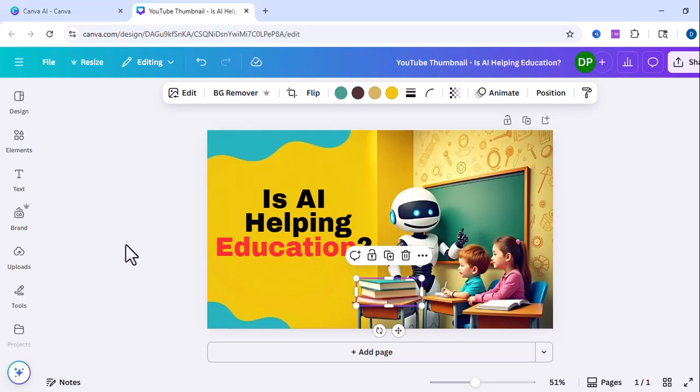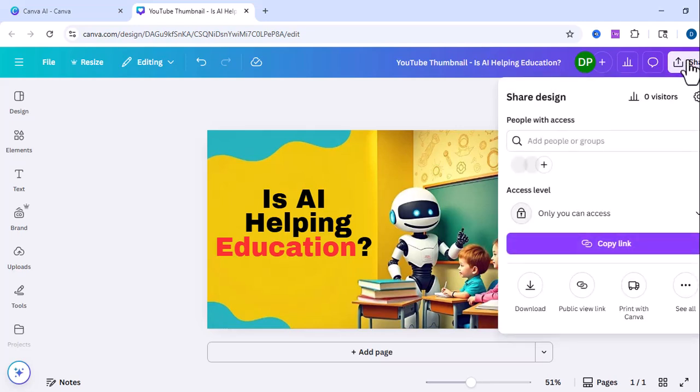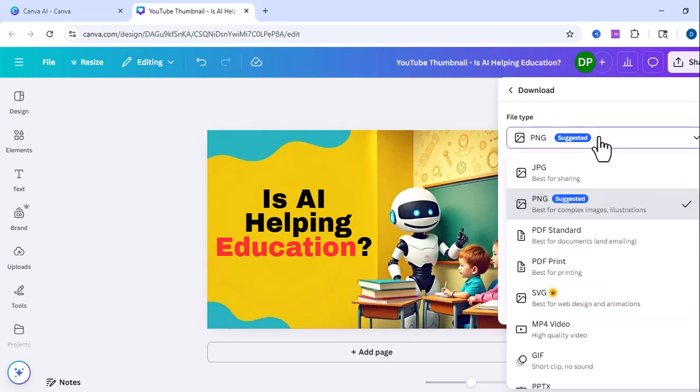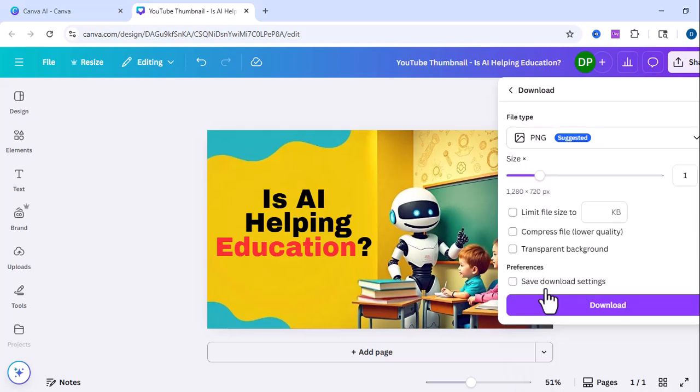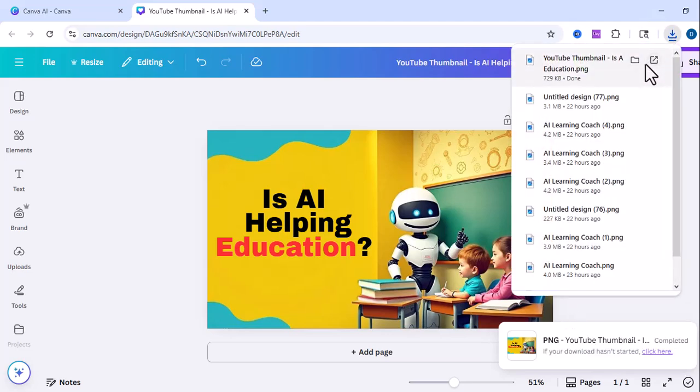Once you are happy with the way this image looks, you are ready to export it now. You're going to click on Share, and you want to make sure that when you click on Download, you have PNG selected. You can also do JPEG, and then click on Download, and your thumbnail is now in your Downloads folder.